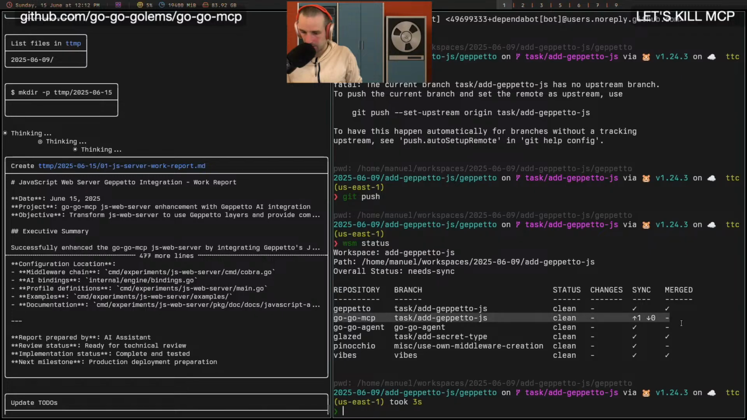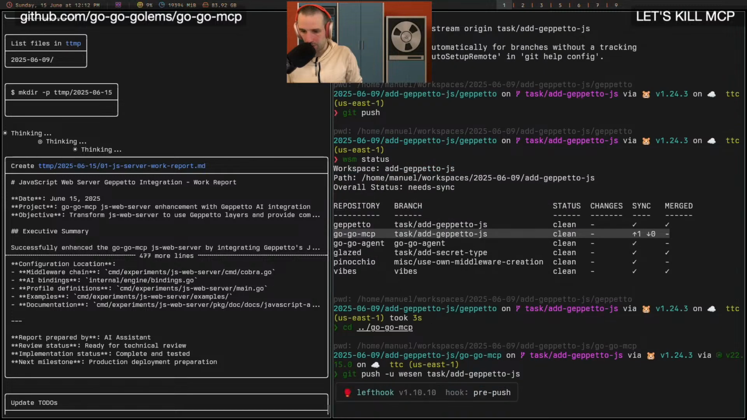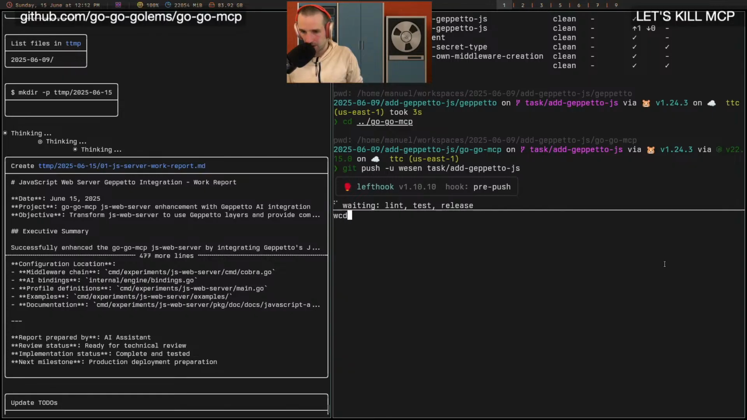I'm a little bit confused here. Oh, Geppetto has been in sync and it's merged. It's GoGo MCP that needs to be pushed. And then this one we might want to clean at this point, right? Use own middleware creation. So this hasn't been merged either. So Pinocchio might need to be merged as well.